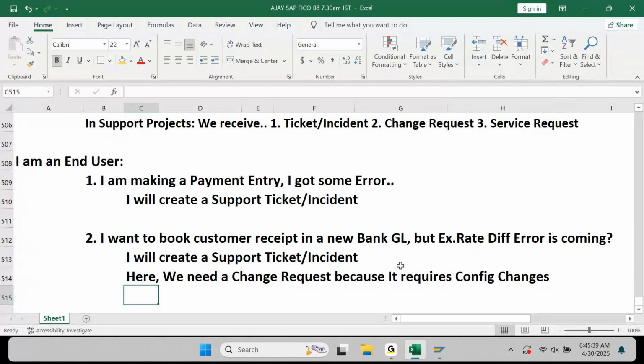Based on the incident, to provide a solution, if you require any configuration, you need to ask a user to create a CR, or you create a CR and then close the incident. Every company might have a different policy. Accordingly, you need to act accordingly.